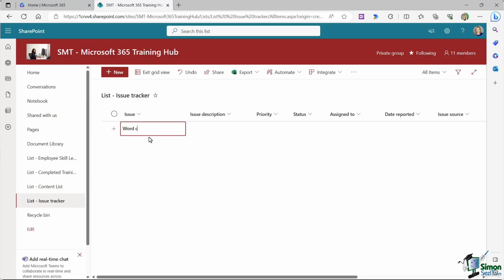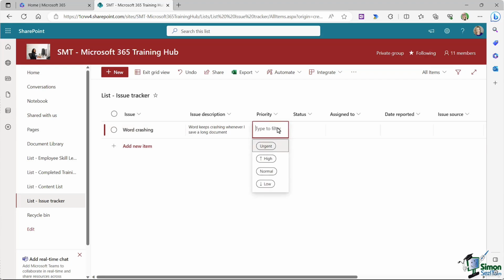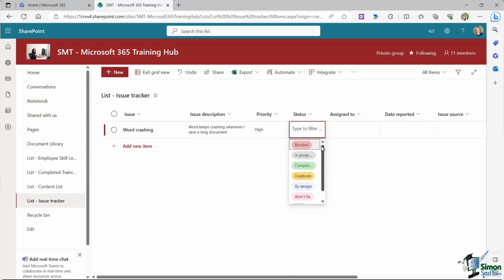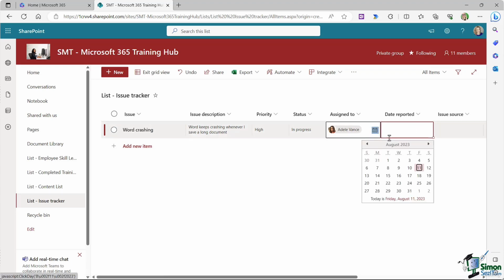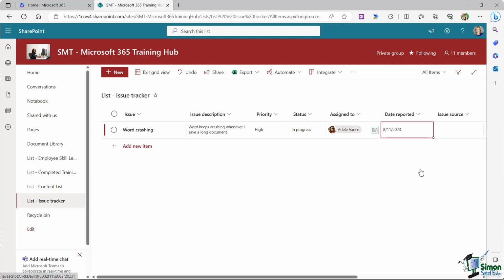So let's just say Word crashing, issue description. Word keeps crashing whenever I save a long document. Now, when I click in the priority field, notice I get a drop down with some choices. So this is what I mean. This has been pre-populated into the template. So I could say that this is a high priority problem. If I click in status, again, I have some choices in here. So let's say that this is in progress. I can assign this to someone. So let's just type in someone's name. I'm going to go for Adele. Date reported. We have a calendar icon. Again, this is pre-populated. We're going to say it was reported today.